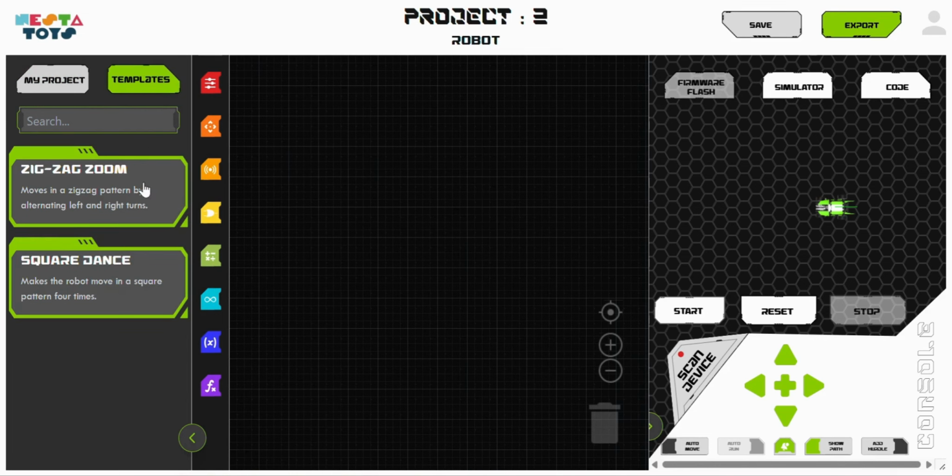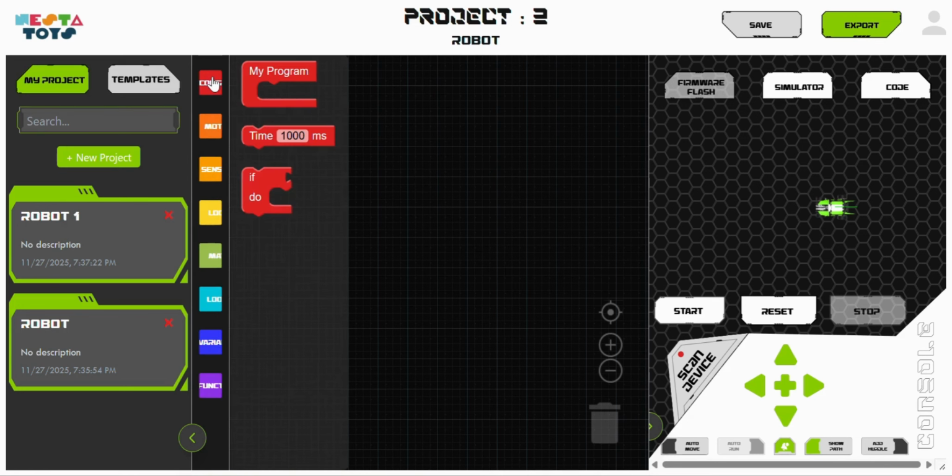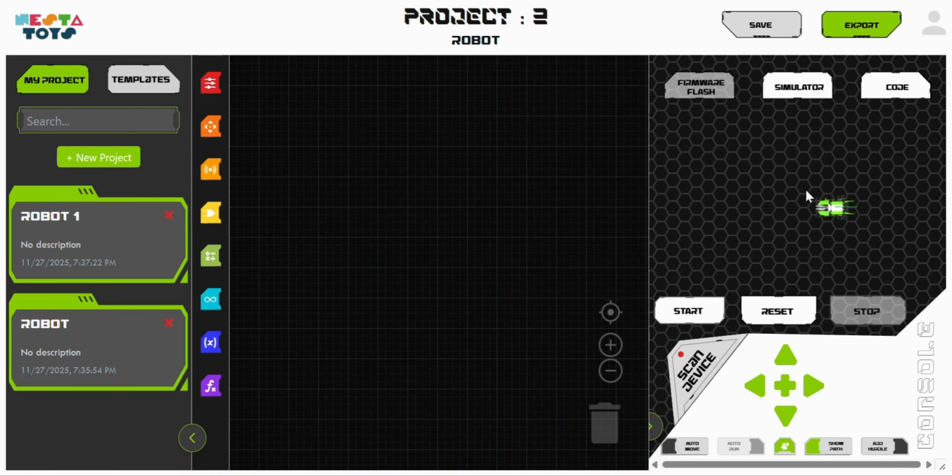Then we have some templates here just for you to understand how things work, and here my project. So that's it for now. In the next video we'll be learning how to use these blocks and how to command the robot, and how this robot will work when we implement that code into this.